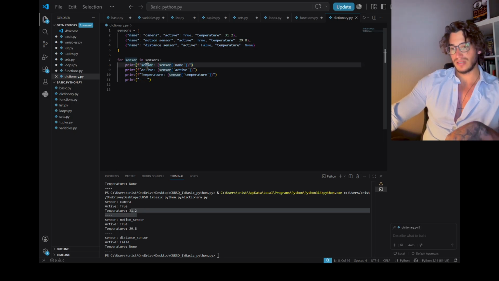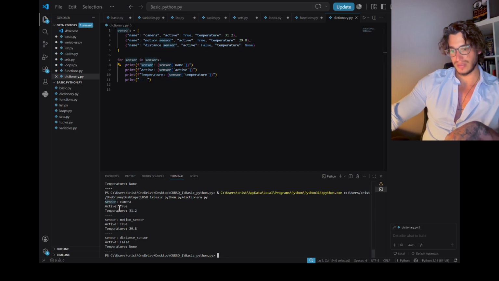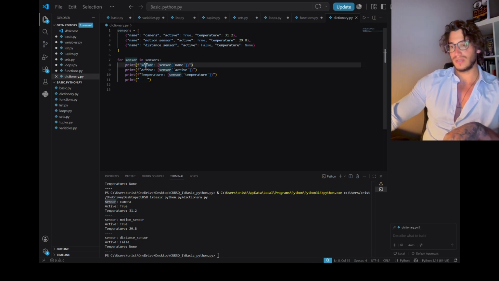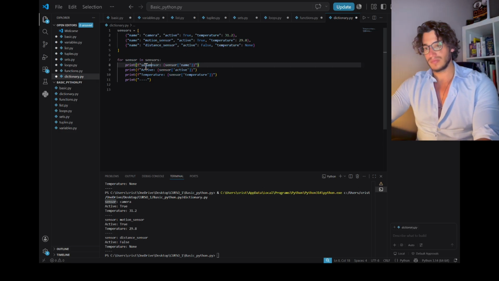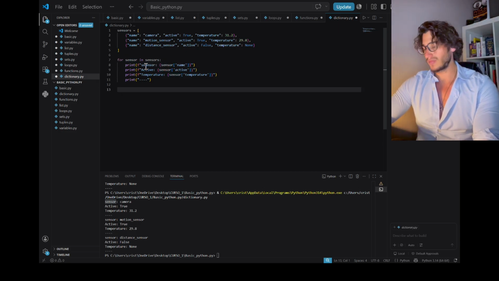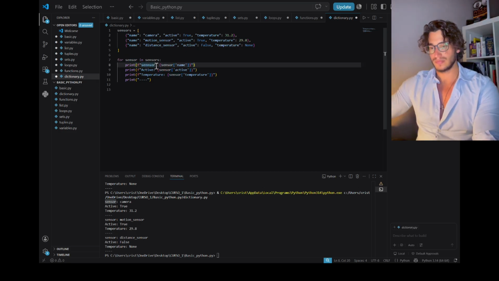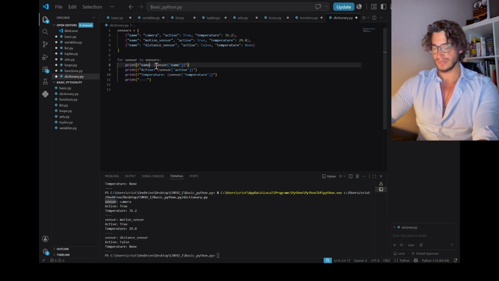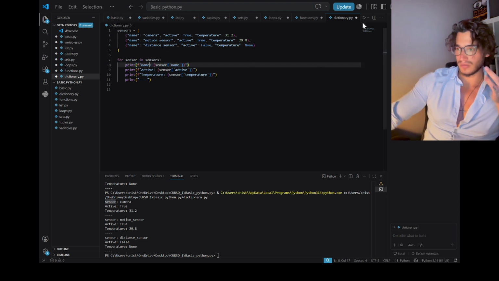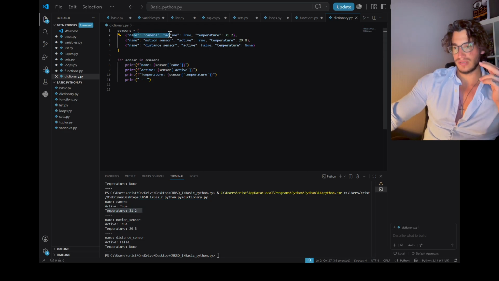If we want name in here, we have to put it in, right? If we put here name, then now we will obtain name camera, active true and temperature 31.2. That was the first iteration, which is the first dictionary.